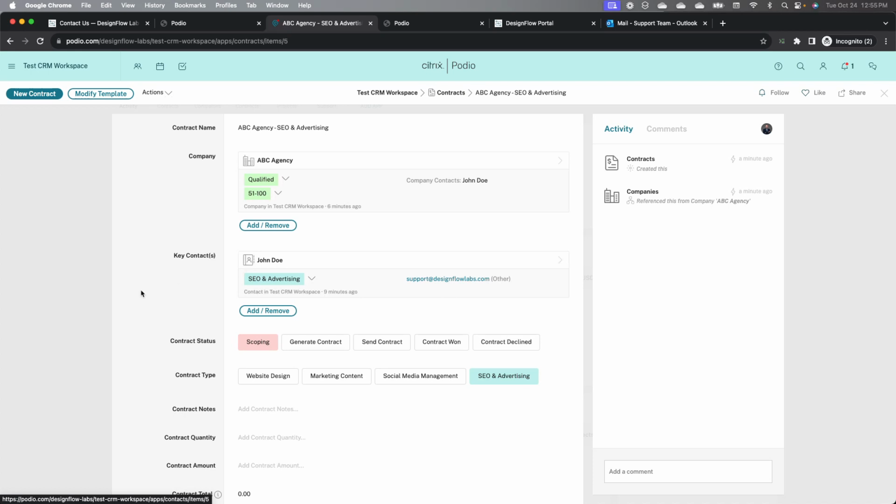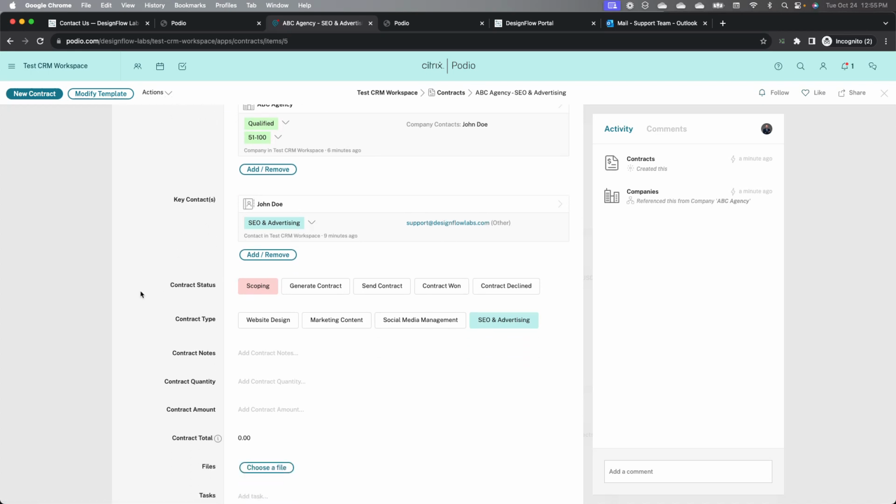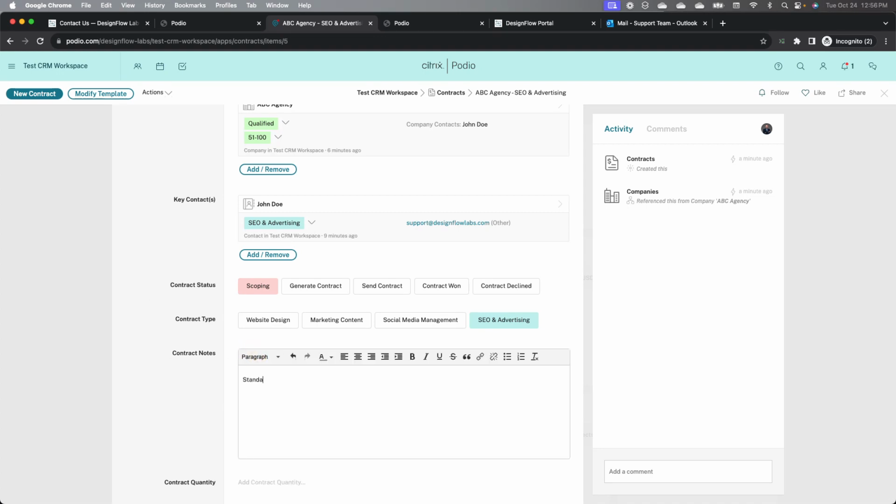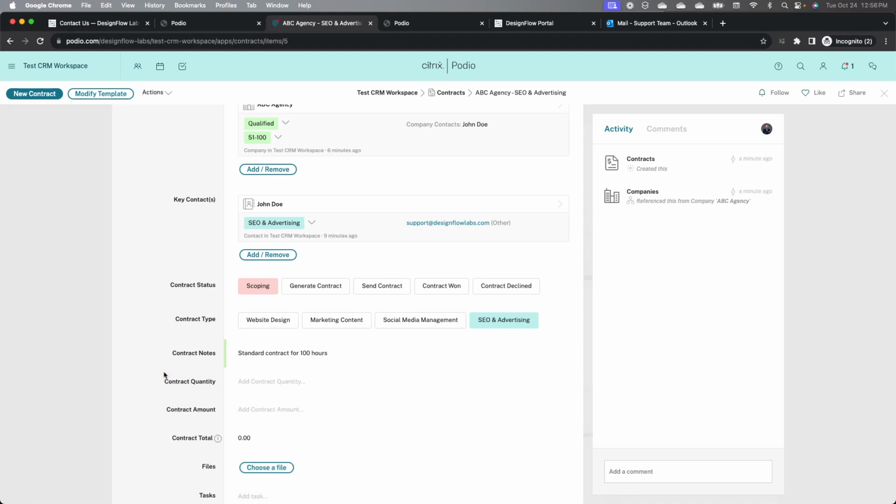So what I can do is I can say, I talked to the team internally. I went over the discovery notes with the team internally, and this is just a standard SEO contract that we have on file. So what I'm going to say is standard contract for, I don't know, call it 100 hours. I can't spell. Standard. There we go. So you can leave some notes in here as it relates to the contract.